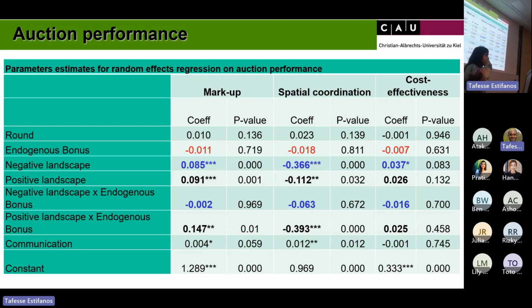Examine whether the endogenous bonus review has an effect on auction performance. And auction performance is measured in terms of three performance criteria. So here is the markup, which shows how much individual bidders inflate their bid relative to the opportunity cost. And spatial coordination is measured by the number of connected parcels. Let's say if you offer one corridor, the number of connected parcels is 4. And cost effectiveness is measured in terms of the cost incurred to produce one unit of environmental benefit. So it means that we prefer the lowest values of this, so that the scheme is more cost effective.